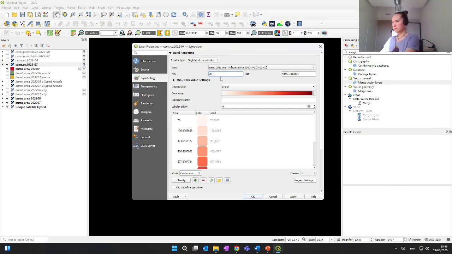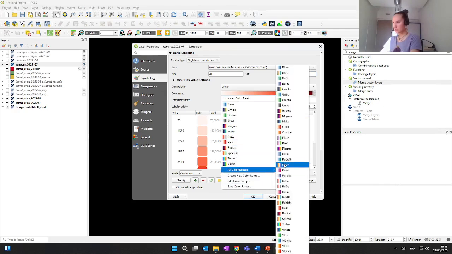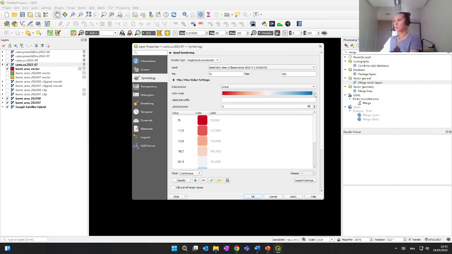We will set minimum as 70 and maximum as 400. We will use the palette red blue, which is in all color ramps. Red blue, where is it? It's here. And we're going to invert it, so it goes from blue to red.